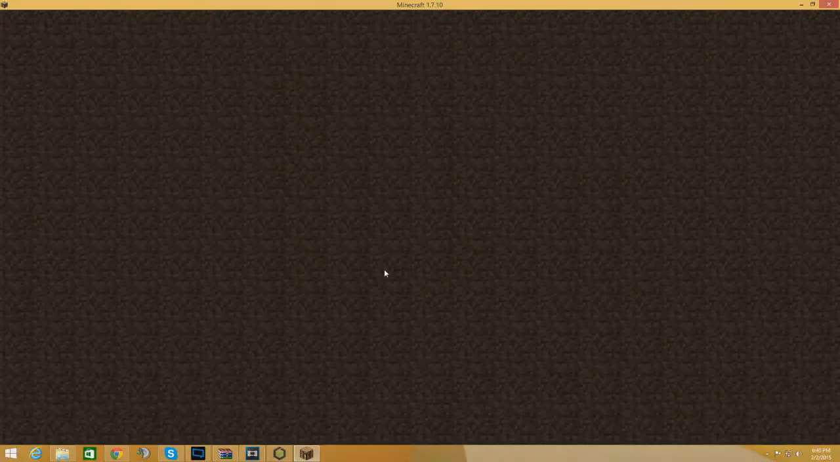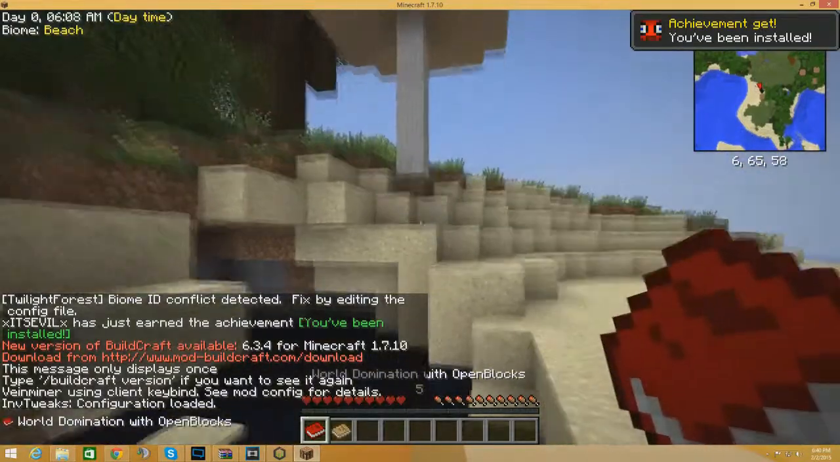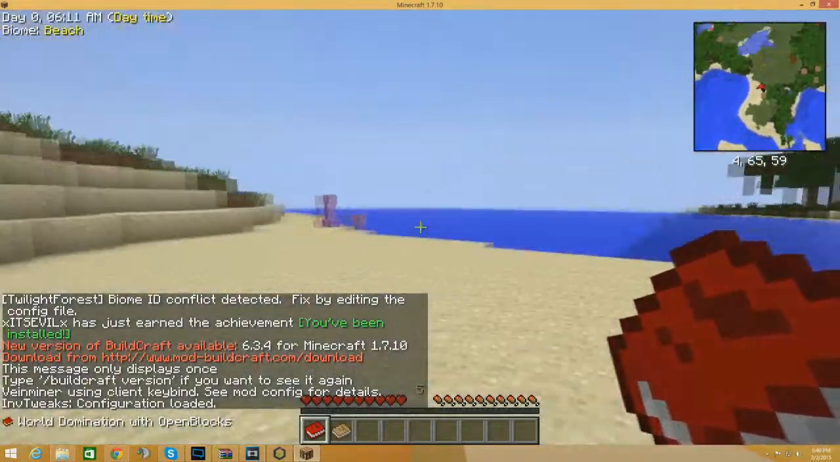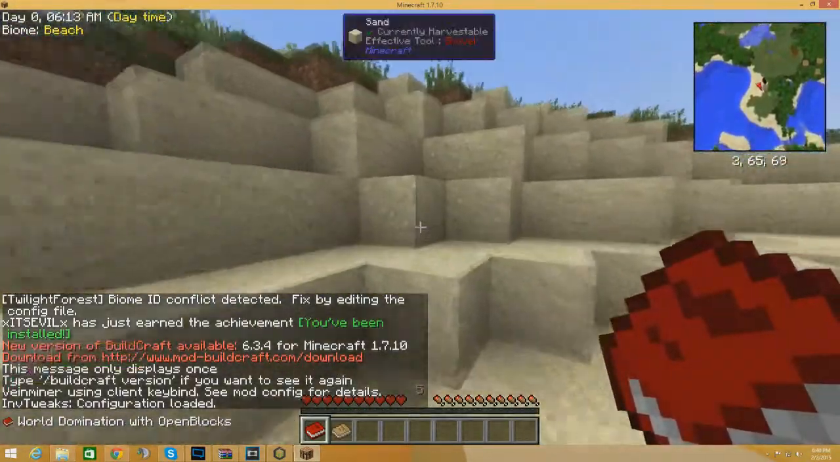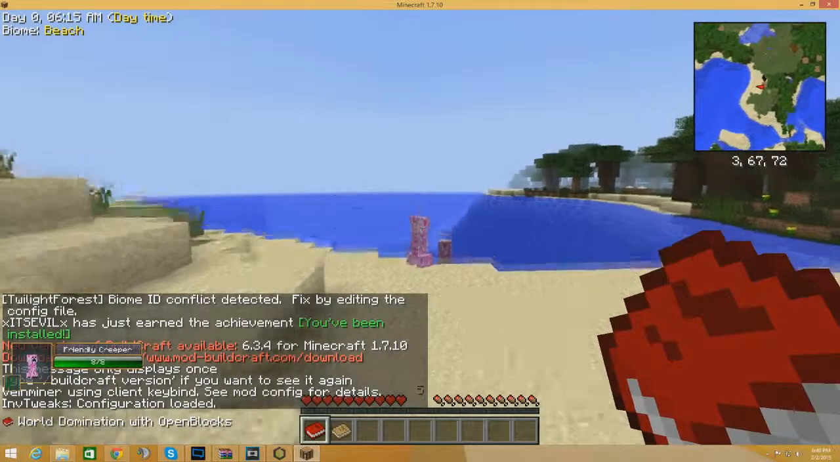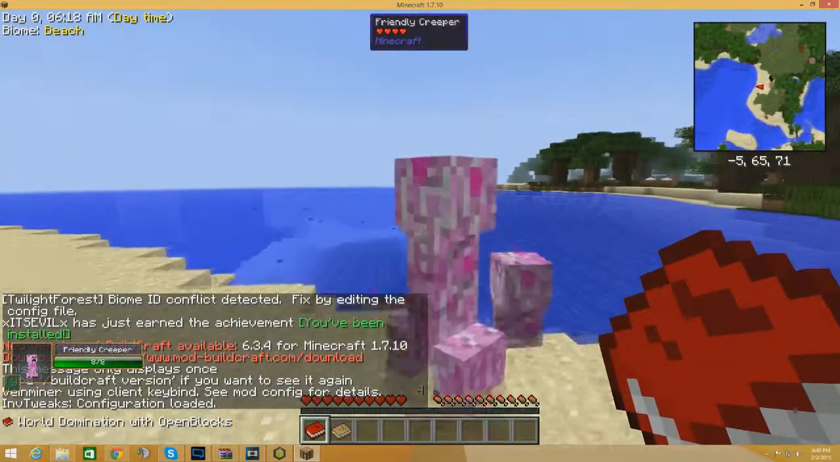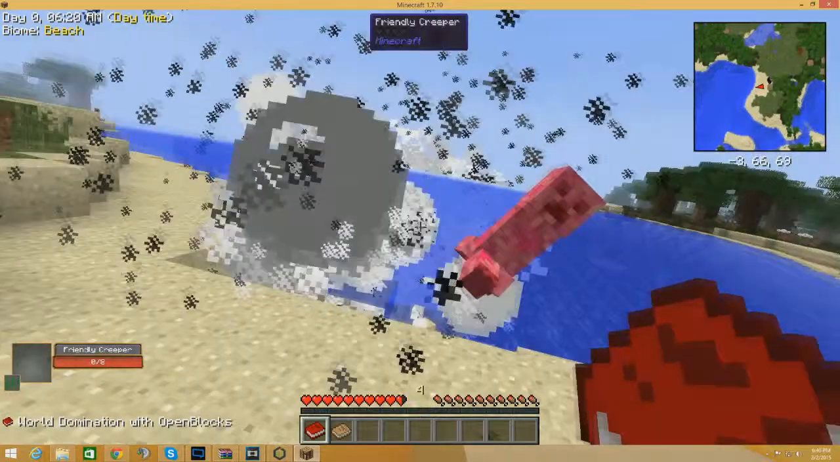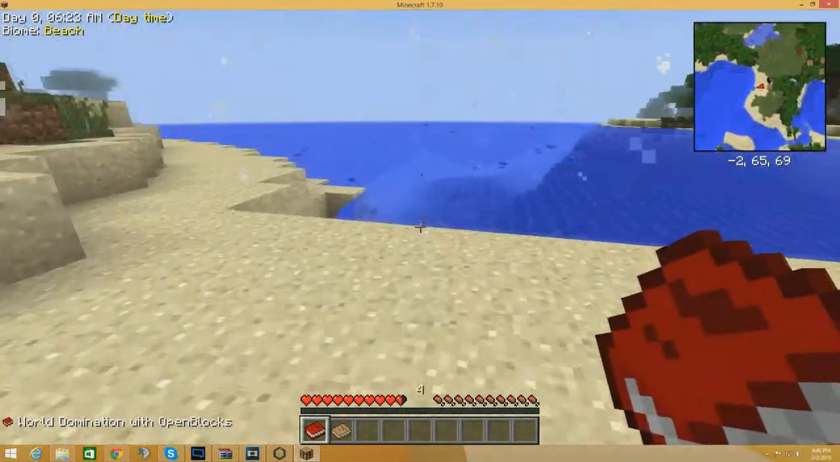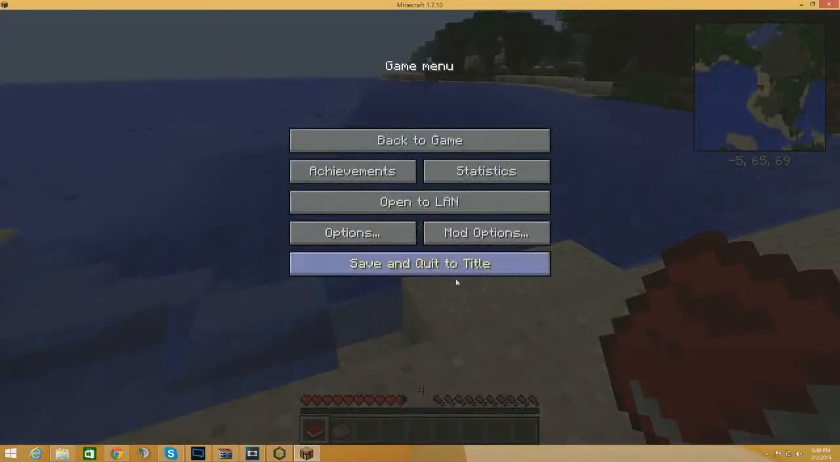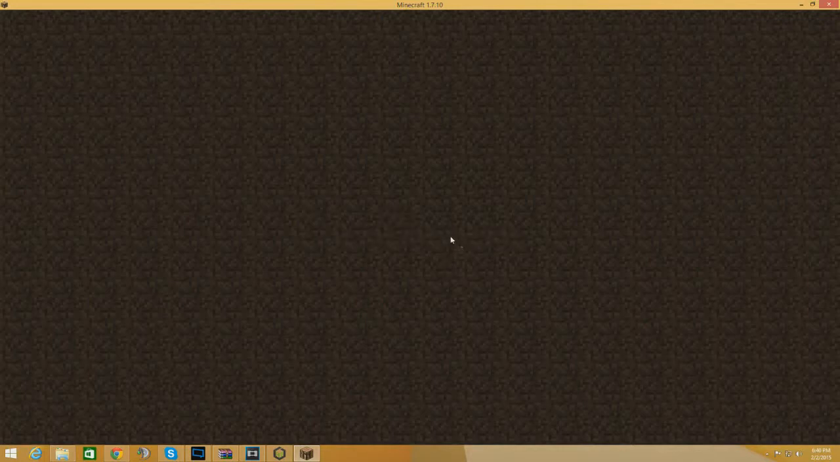But as you can see, welcome to Modded Minecraft. There you go. Welcome to Modded Minecraft. So that is playing. As you see, it works. There's the chaotic creepers. These guys are hilarious. They're friendly people, unless you hit them, then they blow up. But anyway, so that's how you install that.